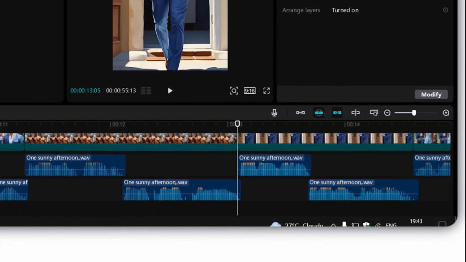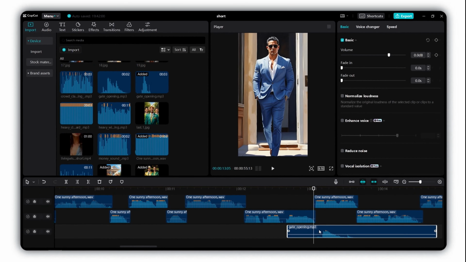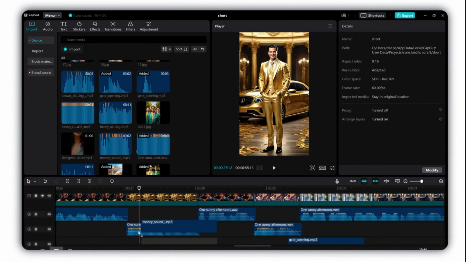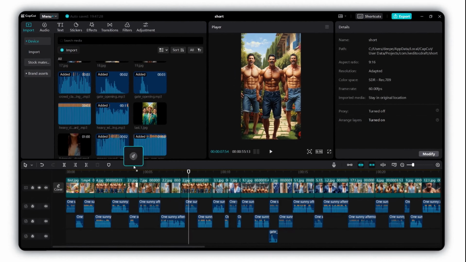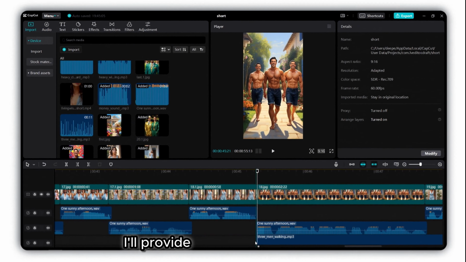Looks nice. Now import the sound effects that we generated, like this gate opening sound effect. I'll use it when the husband arrives home. Now this coin sound, I'll place it where the success scene comes. And this intense cloud sound we'll put where the characters are shouting. Place them where they suit. I'll provide all files in the description.